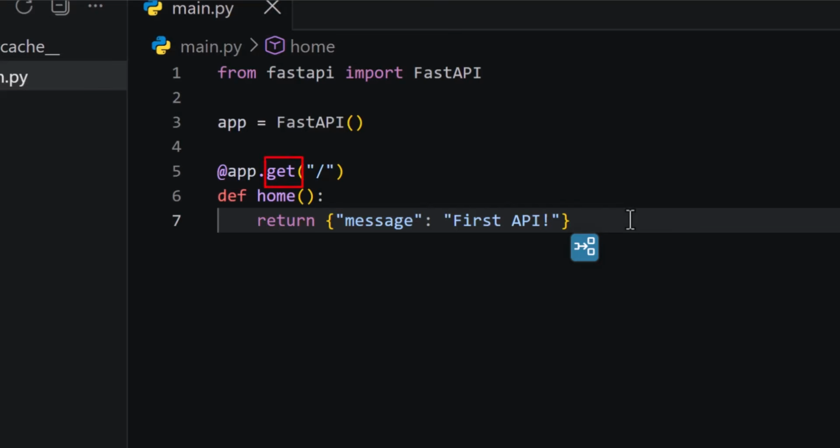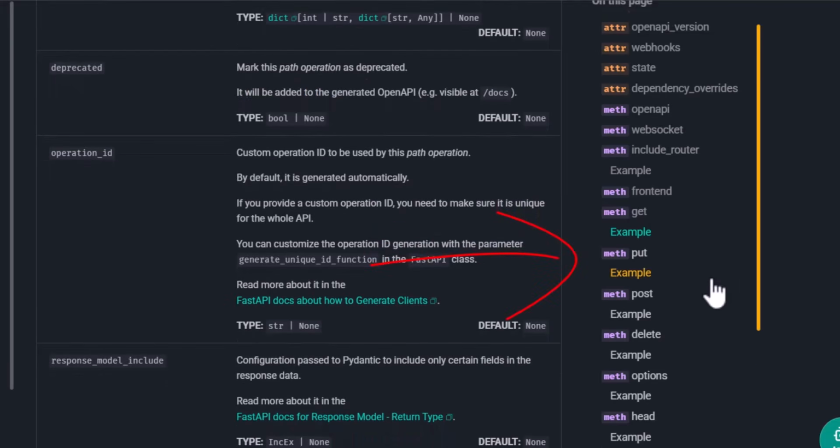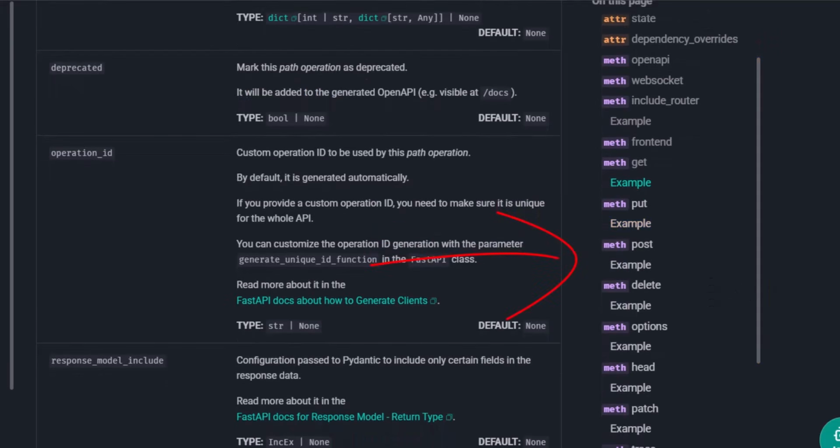Now let's talk about the second part of the decorator. The word get is an HTTP method. HTTP defines different methods for different kinds of operations. The most common ones are get, post, put, and delete. FastAPI provides a decorator for each HTTP method.